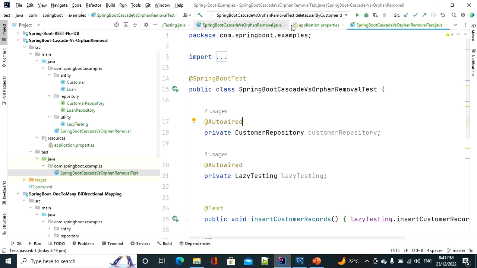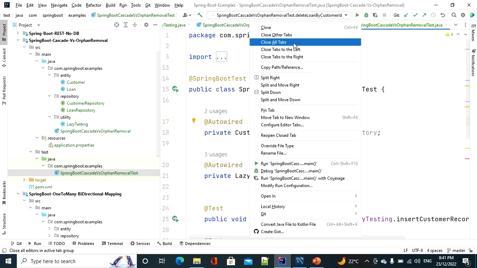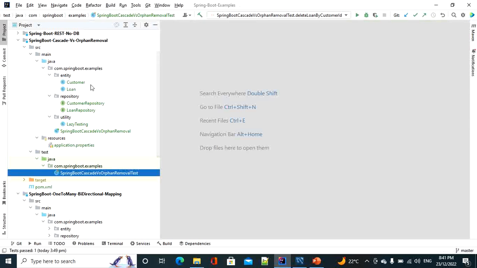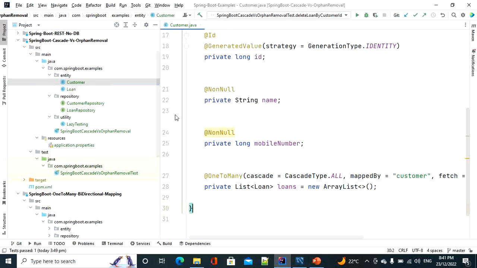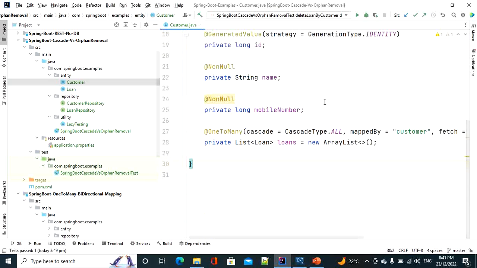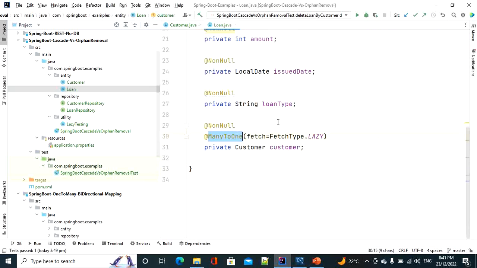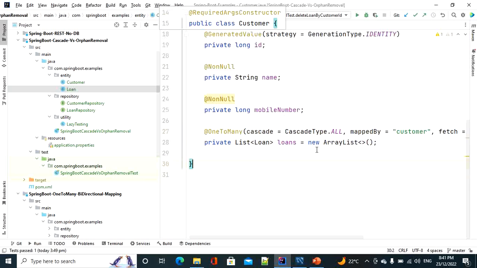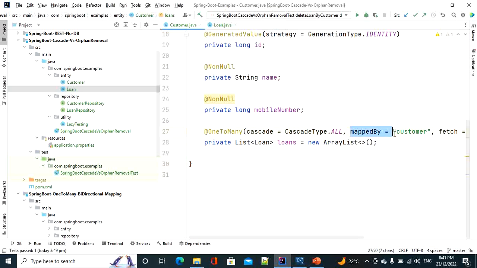Let me close all these classes. I will explain once again. Here both Customer and Loan are associated with each other through a one to many bidirectional association. Here we have mappedBy also, which is important: mappedBy equal to customer.